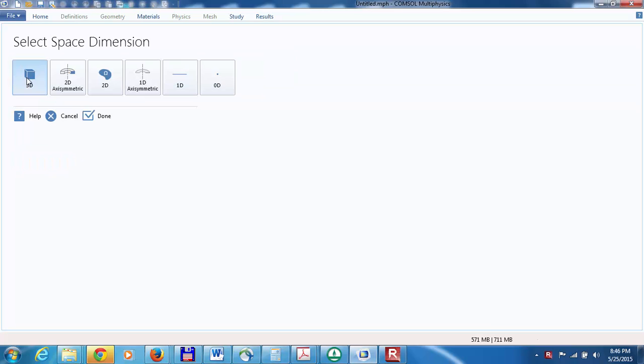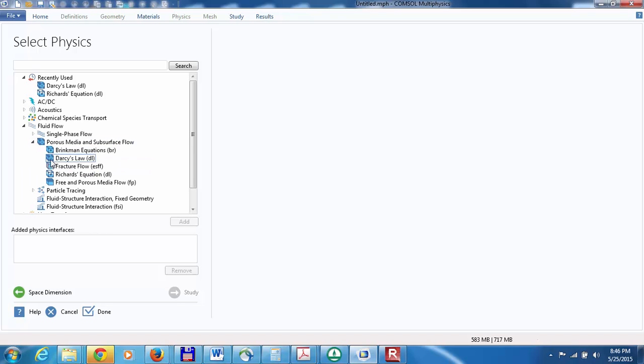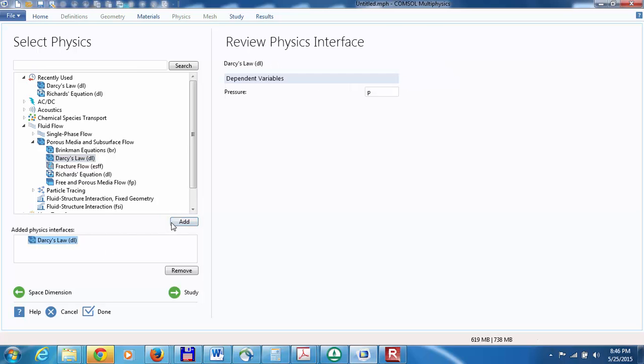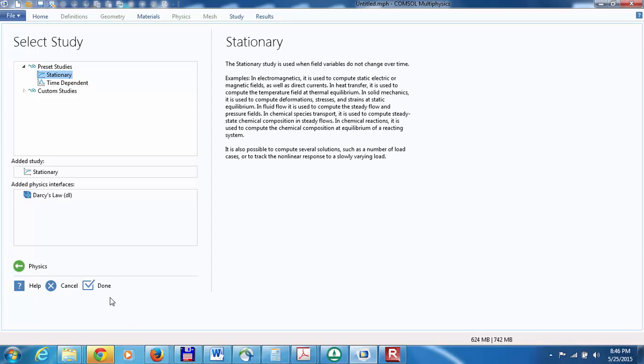Choose the model wizard, and the application I'm going to do is a 3D model. We could do it for 2D axisymmetric, 2D, 1D axisymmetric, or 1D, but we'll do it for 3D. So choose 3D, and here we'll look at porous media flow, and for simplicity I'll use the Darcy flow model. So we add that. Looking at the study, we'll do steady state, and with that we have the model set up.